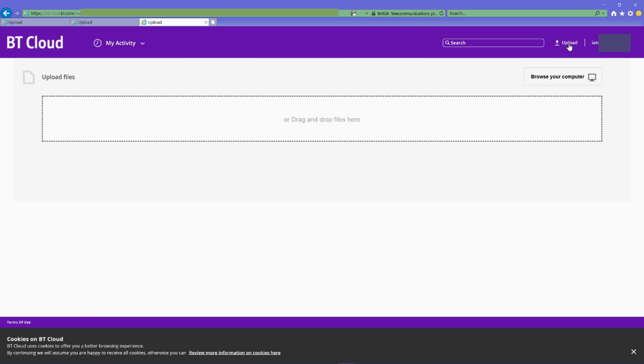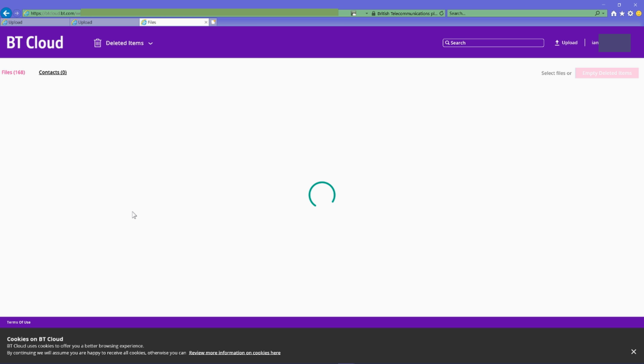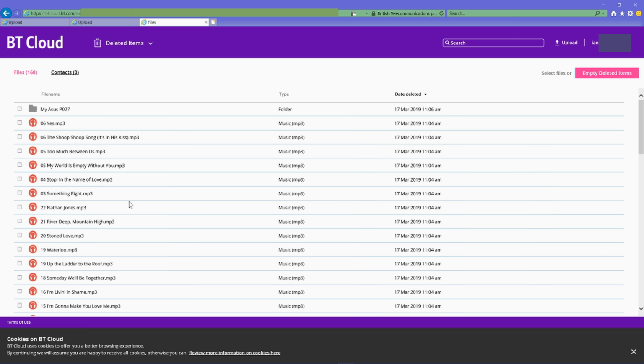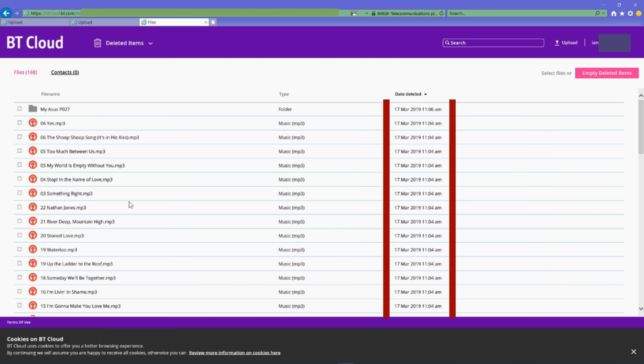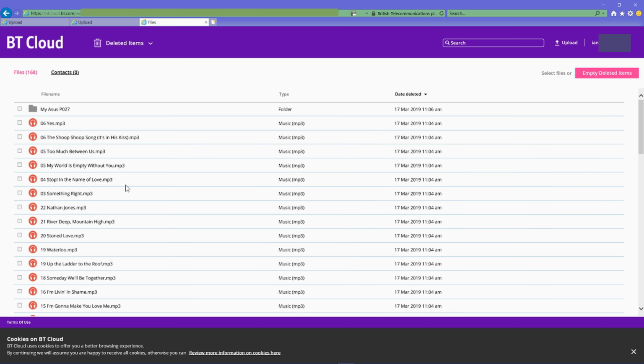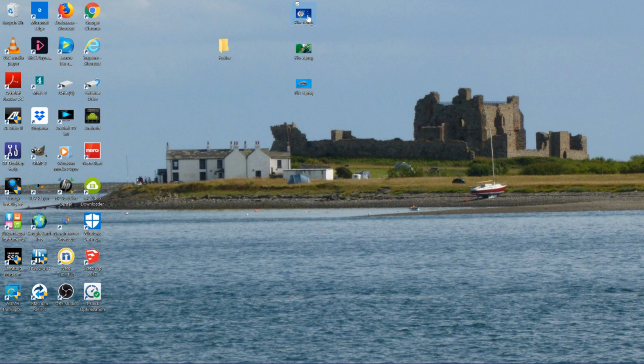Moving across to the My Activity drop down, I can access photo files, music, document, all my files, shared files, contacts and deleted items, which I left clicked and I'm taken into the bin. It's giving me the file name, the file type and the date that the item was deleted. Now I'm going to return to my desktop to show you another way of uploading files and folders to BT Cloud. I have an empty folder and 3 files on my desktop.